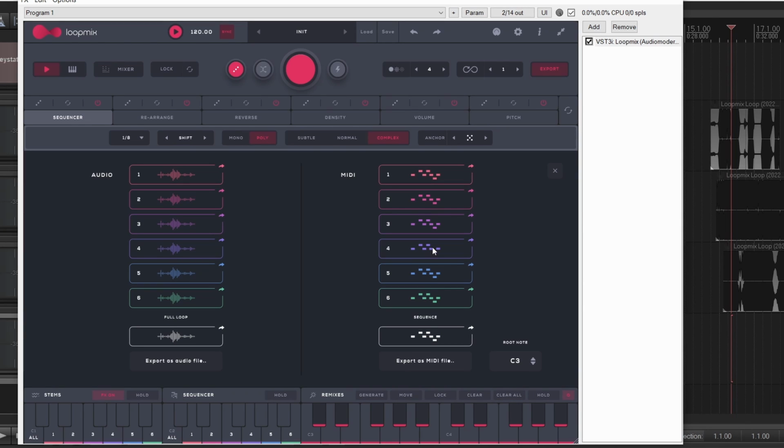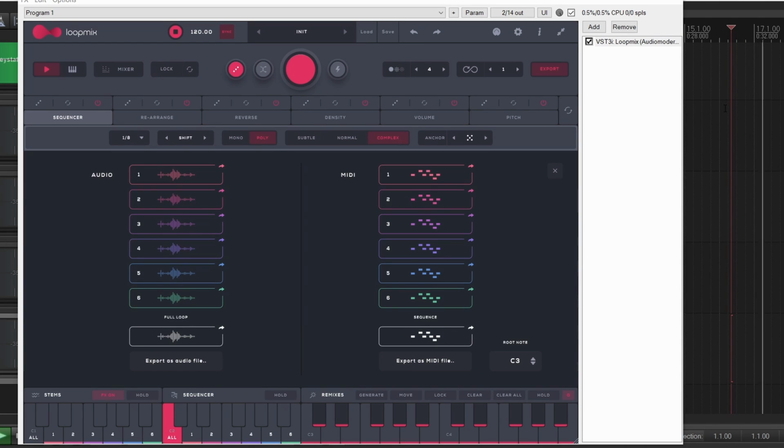So this is an amazing plugin, and I don't know if you've noticed throughout the session, but it actually doesn't really take up that much CPU. So it's playing 6 stems, it's adding so much crazy effects to this. It's rearranging it, changing the pitch, reversing it, adding multiple sub chops, and it doesn't really go above 1%. So it is pretty efficient on that front as well.